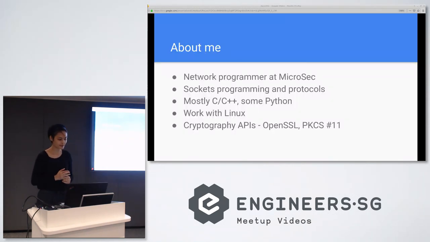A little about myself. I'm a network programmer at MicroSec. Max, who is one of the organizers, is one of my colleagues. I do socket programming and protocols, mostly work in C, C++, some Python. And I work with Linux. I spend most of my time fighting with OpenSSL, so that's going to be the focus of my talk today.